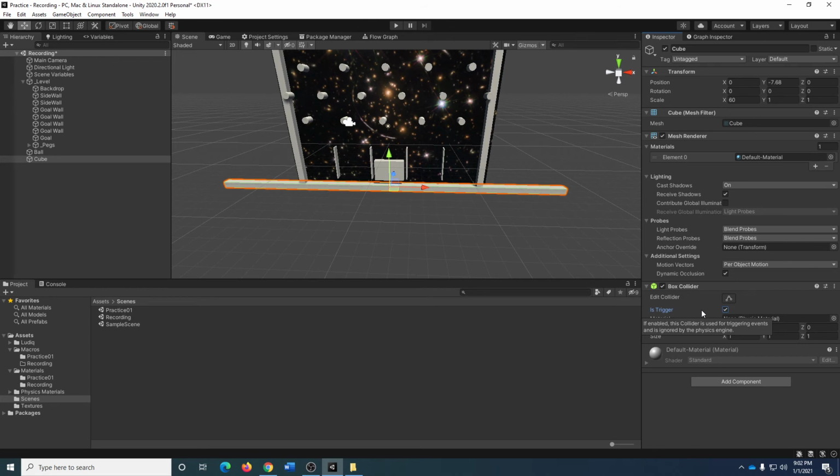But now I have a problem. If the ball hits this trigger, I want the scene to reset. If the ball hits this trigger, I actually don't want the ball to do anything. The goal will handle that on its own. So how do I know the difference between this trigger and this trigger? Now, I could look at the object name. That would be a valid answer.